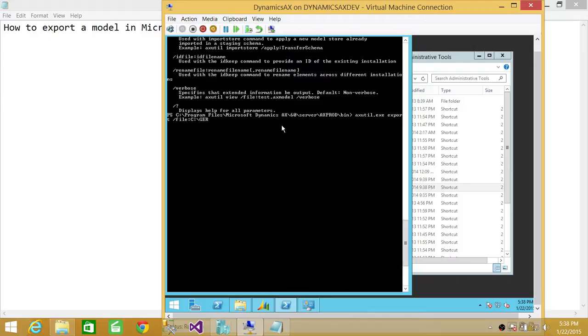This is my model that I wanted to export, GER, and keep in mind, all the models, when you export using AXUtil, need to have the extension .axmodel. This is the extension that it will accept, and it'll export to that particular address. This is the file name that I have just given, ger.axmodel. And next, what exactly we want to export, that would be a model, and then we provide the model name. So /model, and then which model, GER.